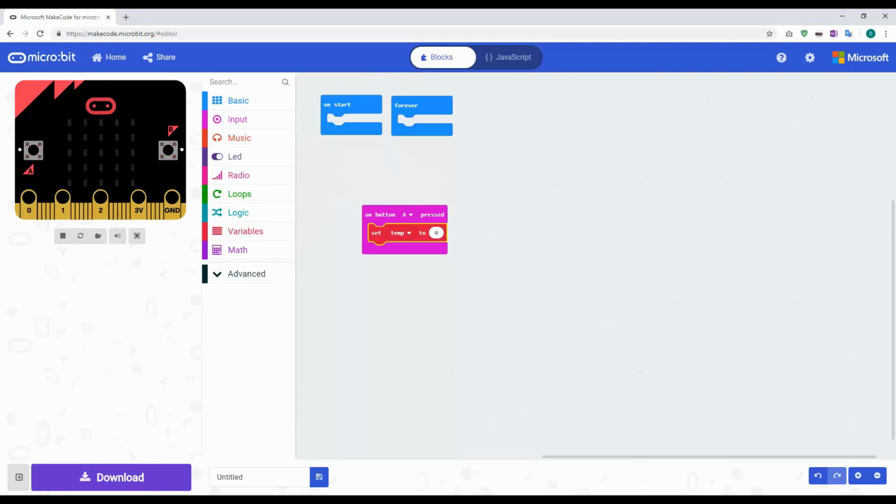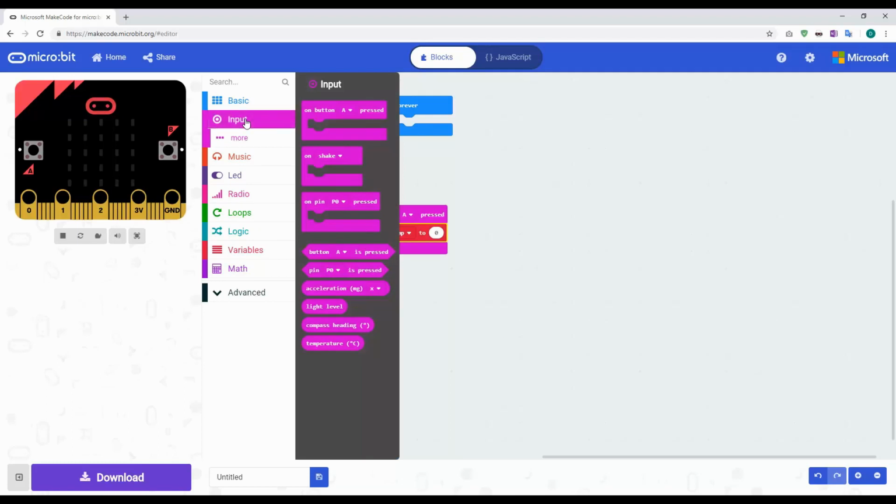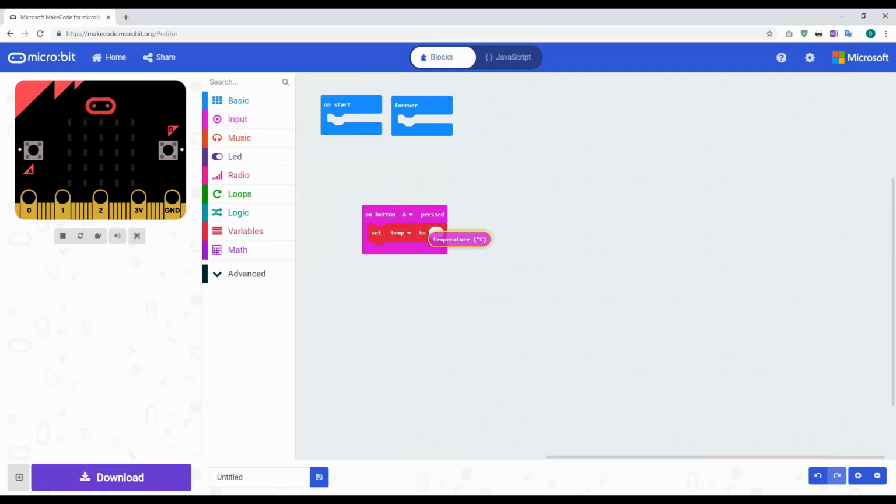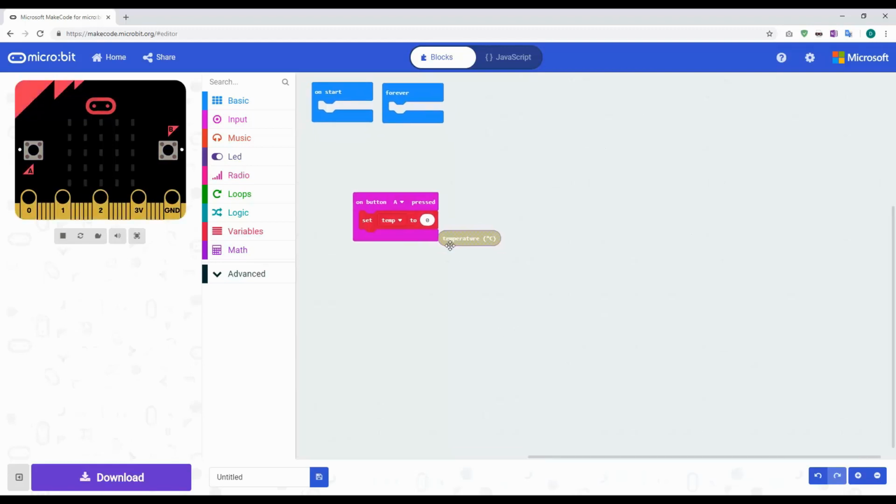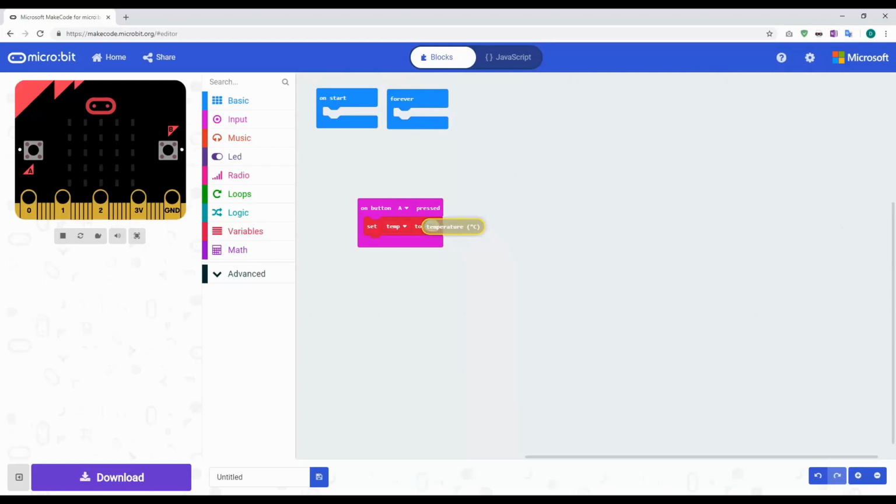Now at the same time we've got to set it to something. Well, I don't want to set it to 0. What we need to do is set it to whatever the temperature is. So if I go back into my input option at the top and click on temperature, drag and drop, I'll be able to put it inside this circle here. So at the moment we're setting this variable temp to whatever the temperature is.